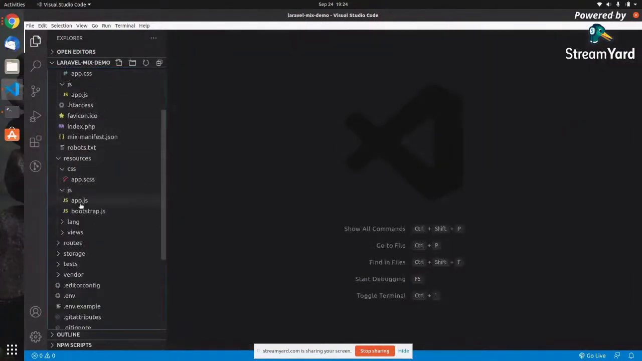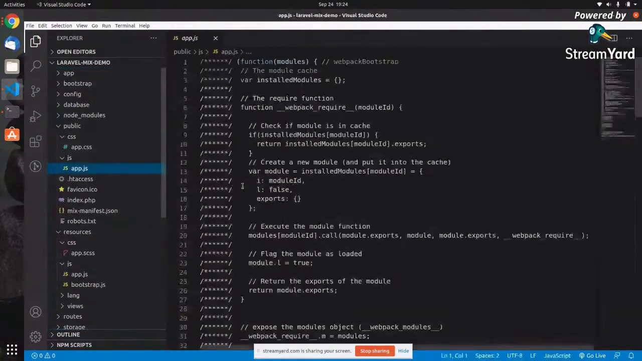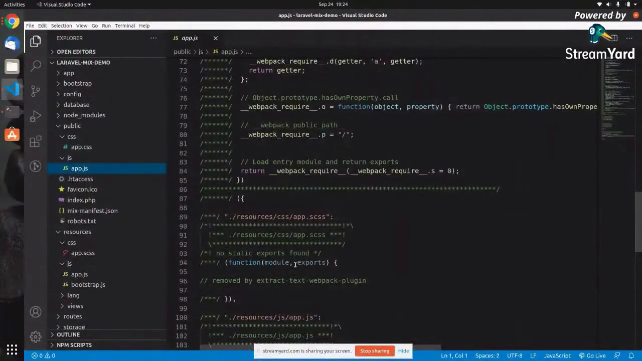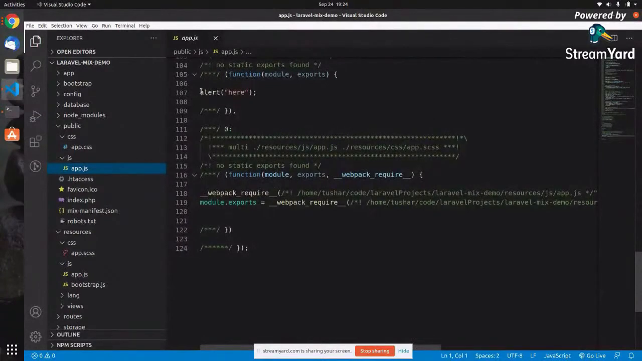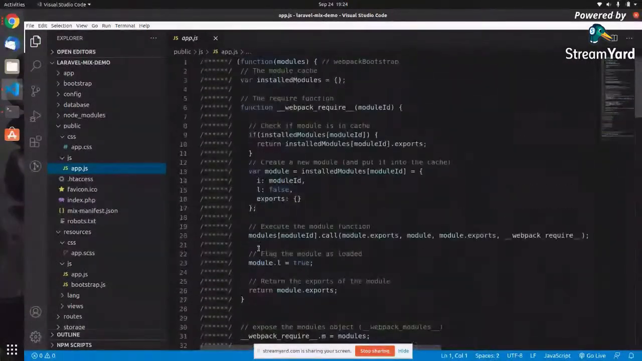So if you open app.js, sorry, this is for resources. If you open app.js, you will see a lot of code, which is basically a building up of what needs to be done for your browser to understand a complex code. But now you will say that for a simple alert, you have converted my one line of code into 124 lines of code for a simple alert. Sounds rubbish, right?